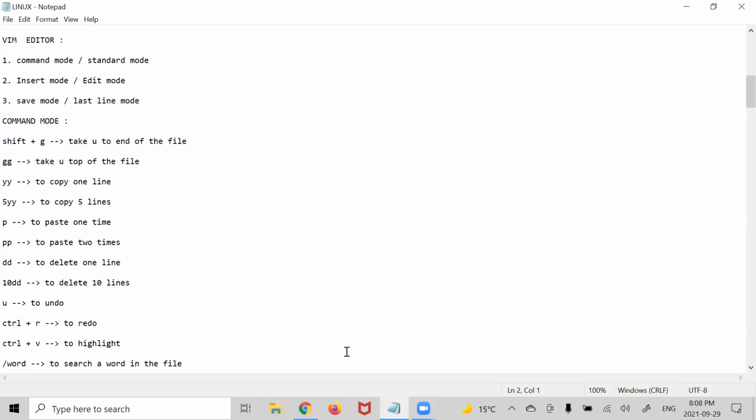Likewise, P is for paste one time. Whatever you have copied, you can paste one time. If you do PP, it will be 2 times paste, right? Similarly, DD is for deleting one line, and similarly 10DD, 20DD, 100DD, like that, right?